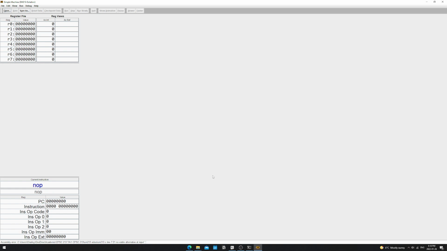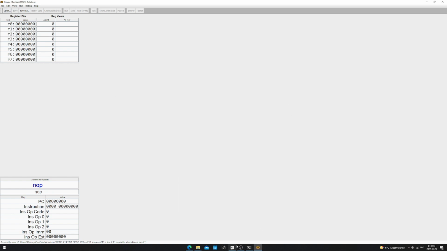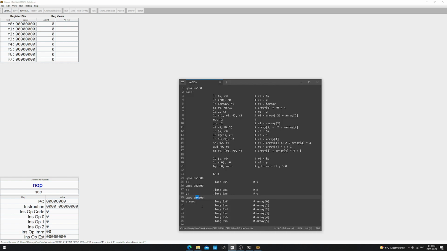So this is a problem you might face, and that just means that there is a syntax error somewhere in your code. Luckily, it actually tells us where in the code it is. So we'll look at line 7, line 21. And so line 7 is this one.